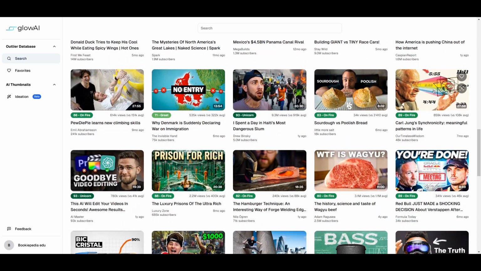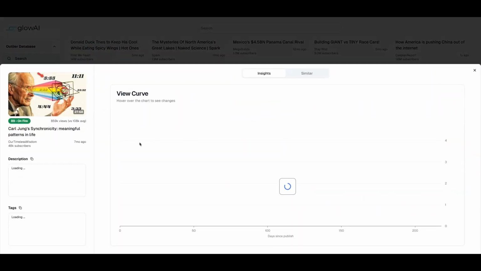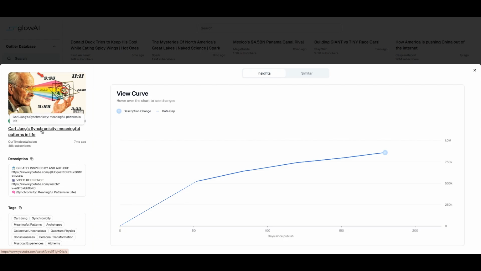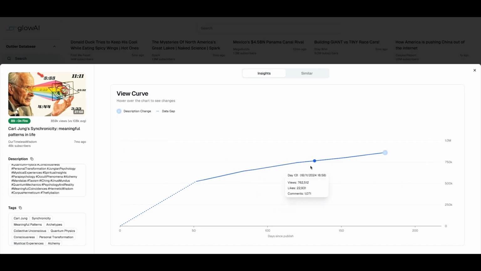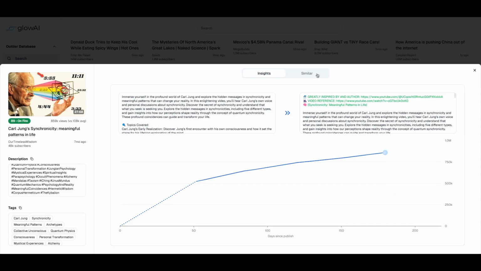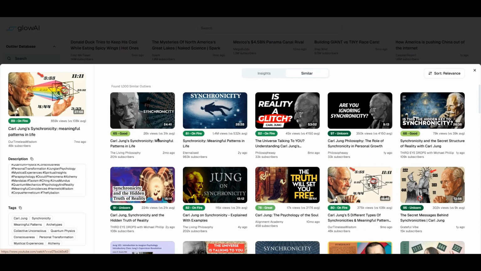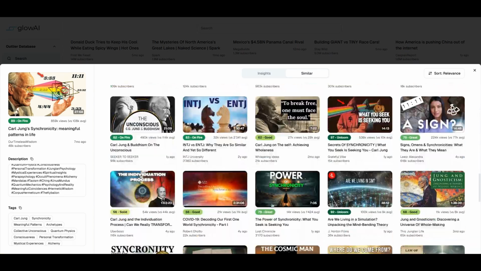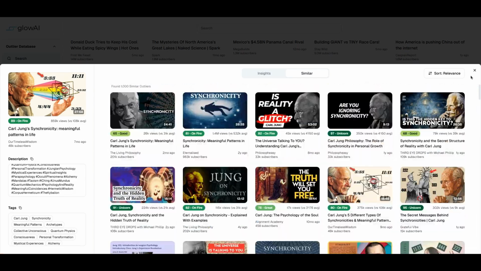When you click on any video, it will open up the Insights tab. Here, you'll see more info about the video. You'll get the video title, description, and tags on the left-hand side. Next, you'll also see the video performance graph. Next, if you go to this similar video tab, you'll find some other videos that are following this outlier format. This will help you with ideation and find outlier topics for your YouTube channel.